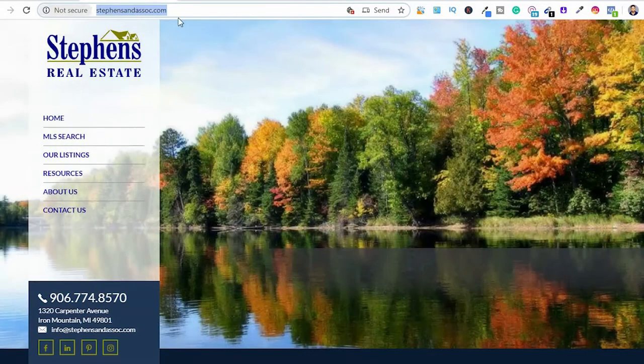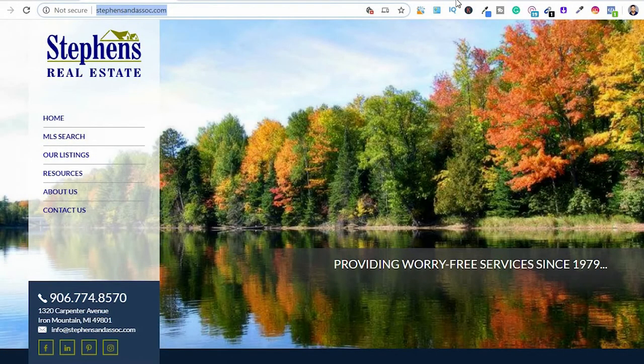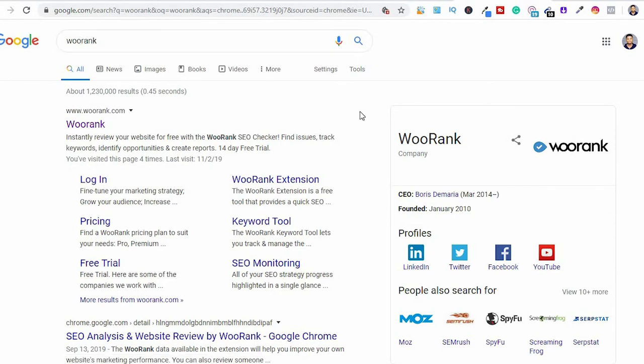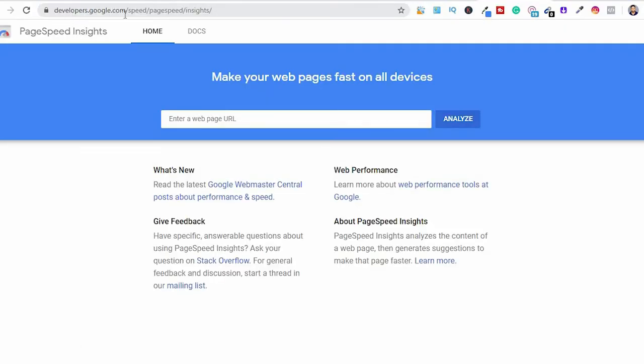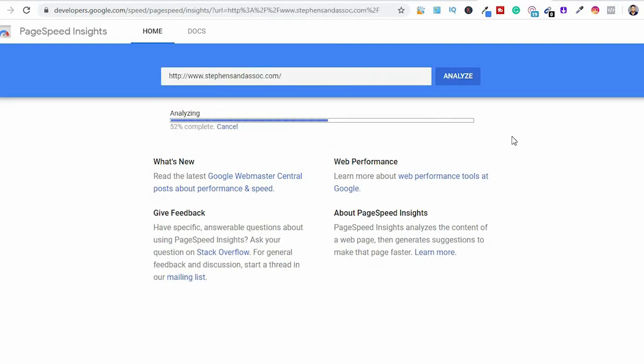We can also copy this URL of their website and go over to Google and just search WooRank. WooRank is a tool that can help you analyze a website, so we can analyze their website and see what is wrong with it first, and see how we can help this business owner. We just open up WooRank.com, paste the URL of the website here and try for free, and we can see some of the things that are wrong with the website. Or we can actually use developer.google.com/speed/pagespeed/insights. We can paste the URL right here and analyze the site. This is what we want to do at first.